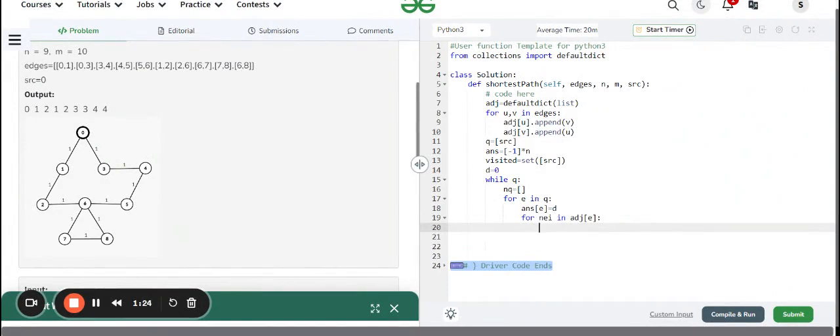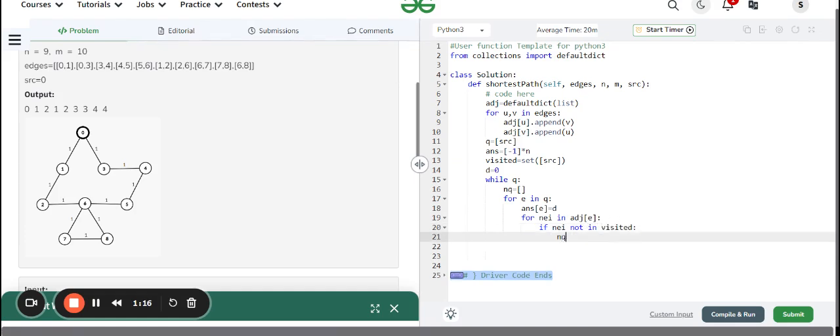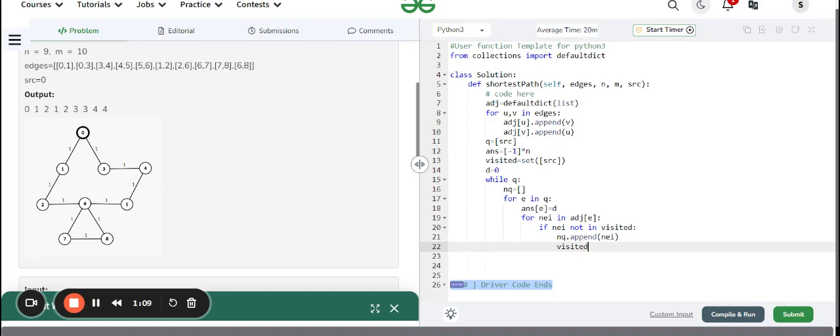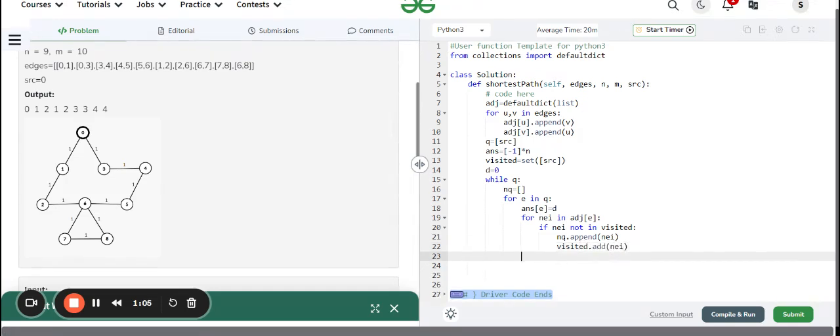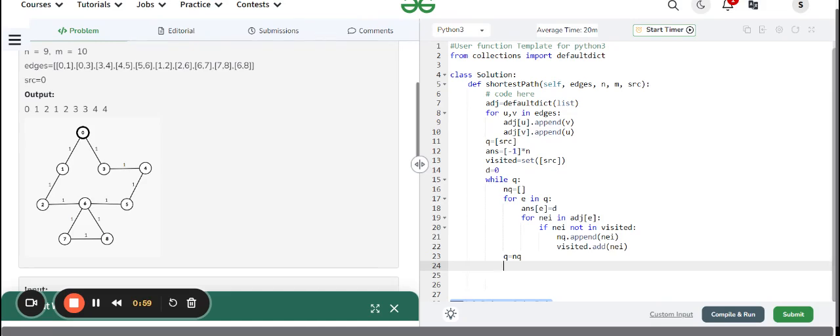Next up, we're going to check if the neighbors are not in the visited. We're going to add them to the temporary queue and mark them as visited. After all this, let us add the neighboring elements to the queue, update the distance, and return the answer.